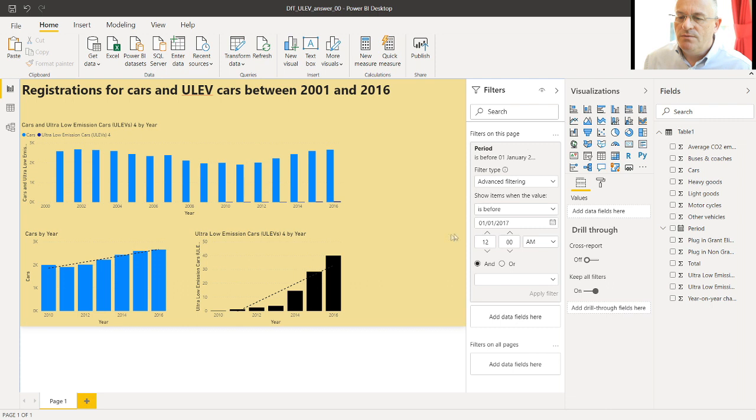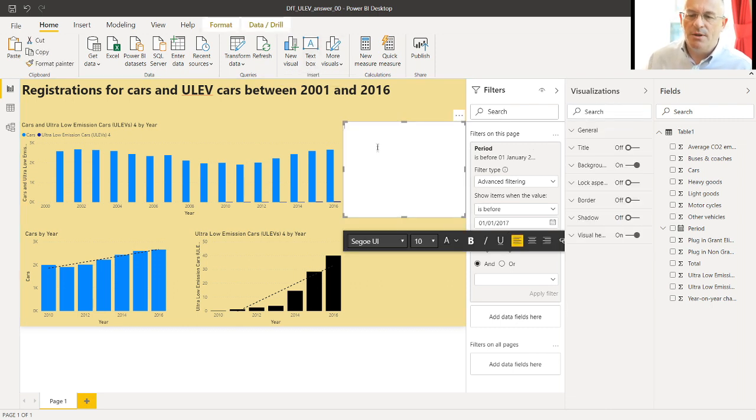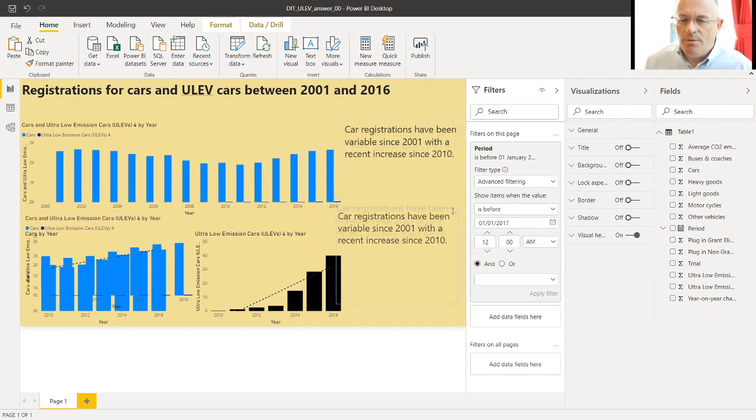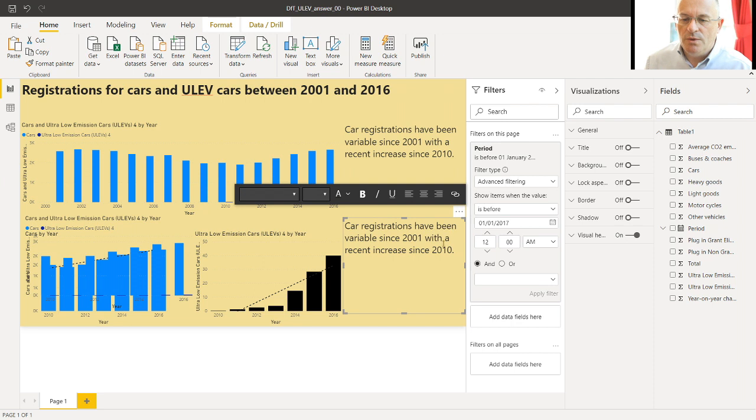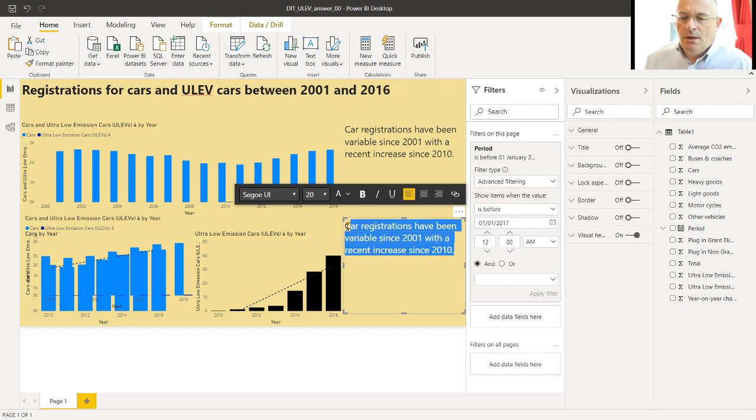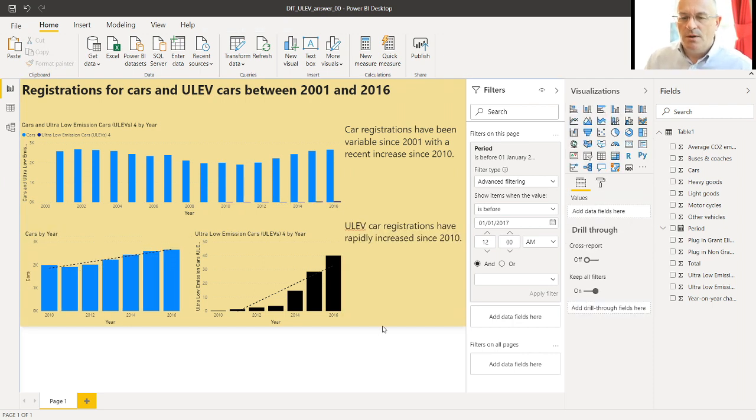So we can use more text boxes in this case to add in some statements about this. So we can say that, okay, so I'll copy and paste the text box so I can move one down here as well. Okay, so there's a potentially finished dashboard on that dataset.